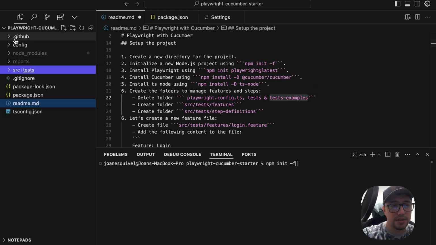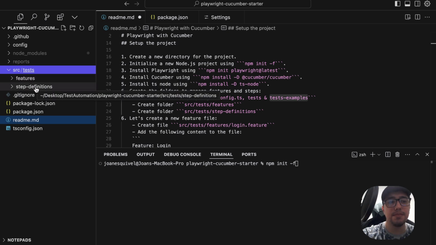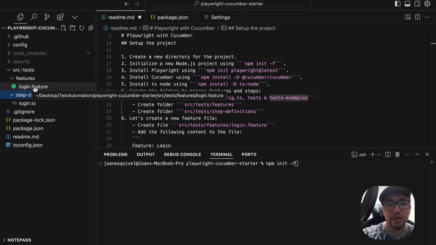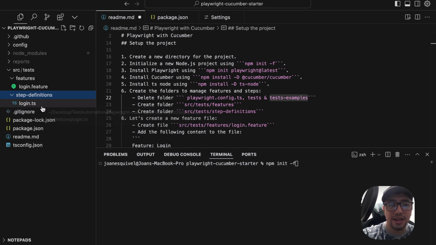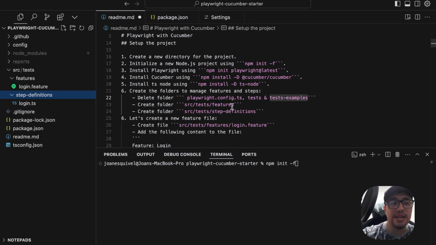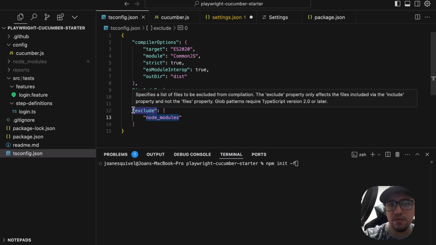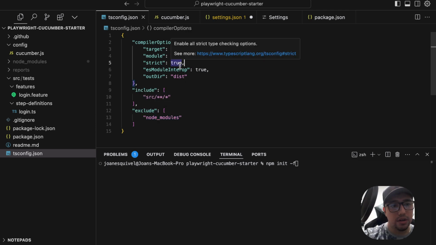Then masters, as you can see, I created a src folder, the source folder, and under that I have the tests folder. Okay, I created a couple of folders under that, the features folder and the step definition, and basically I created a login.feature file and a login.ts to create the step definitions. We're gonna cover that in a few seconds, but this is basically the structure that I tried to create. Right?